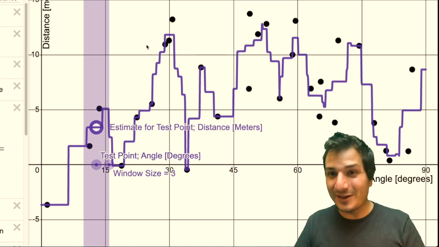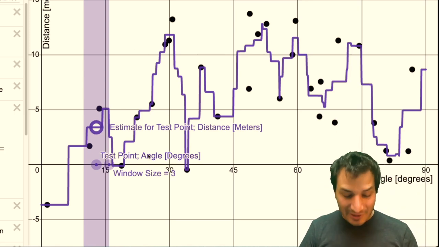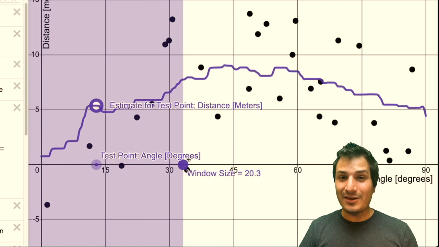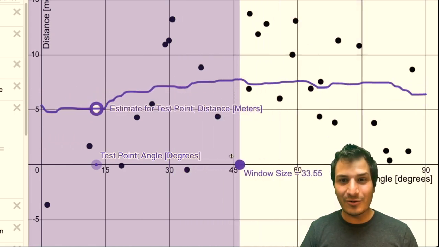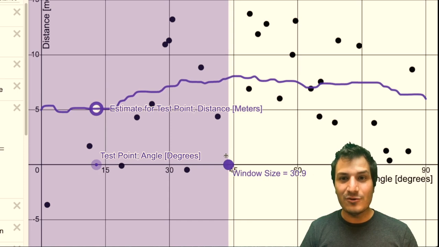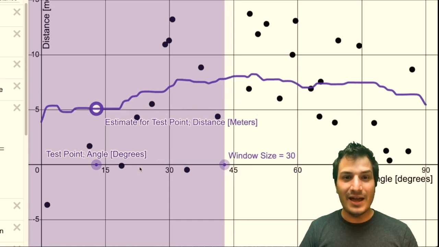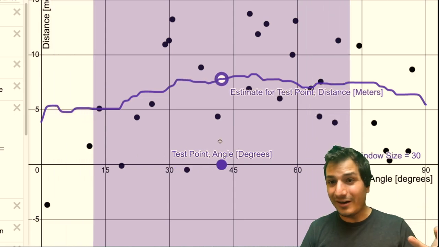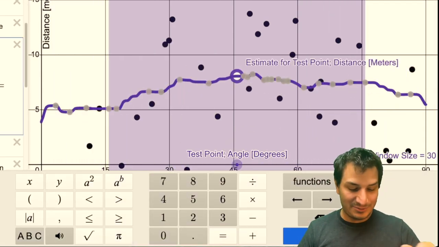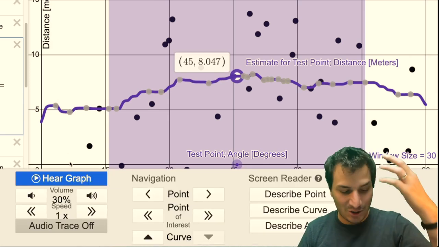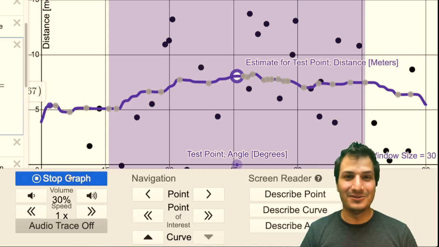This is called overfitting. On the other extreme, if you make the window size too big, let's make it like 30 degrees or something, then you get a nice smooth curve. So we fix some of the problem, but now we have a different problem. Let's listen to what this one sounds like. And it's going to have a totally different sound.